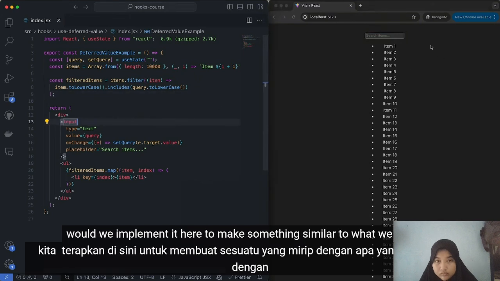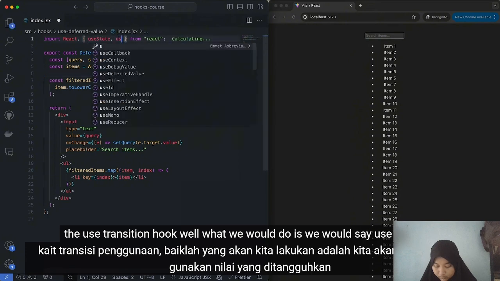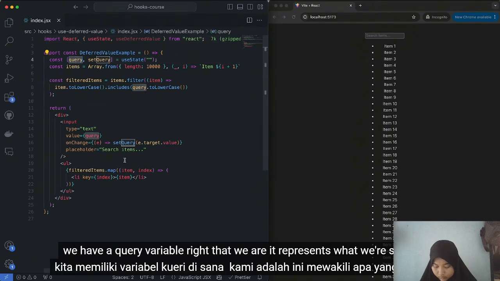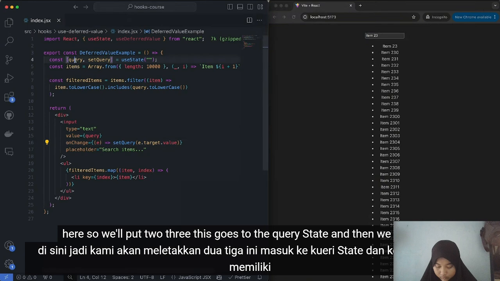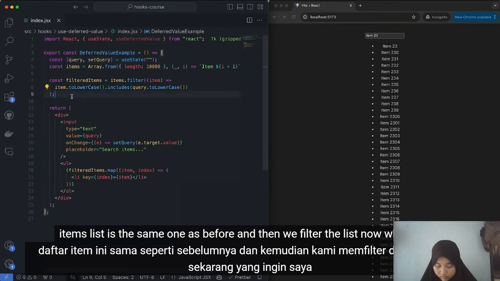So how exactly would we implement it here to make something similar to what we did with the useTransition hook? Well, what we would do is we would say useDeferredValue over here at the top. And then we obviously have right here an input and we have a query variable, right? It represents what we're searching here. So we'll put this goes to the query state. And then we have this items list, the same one as before, and then we filter the list.